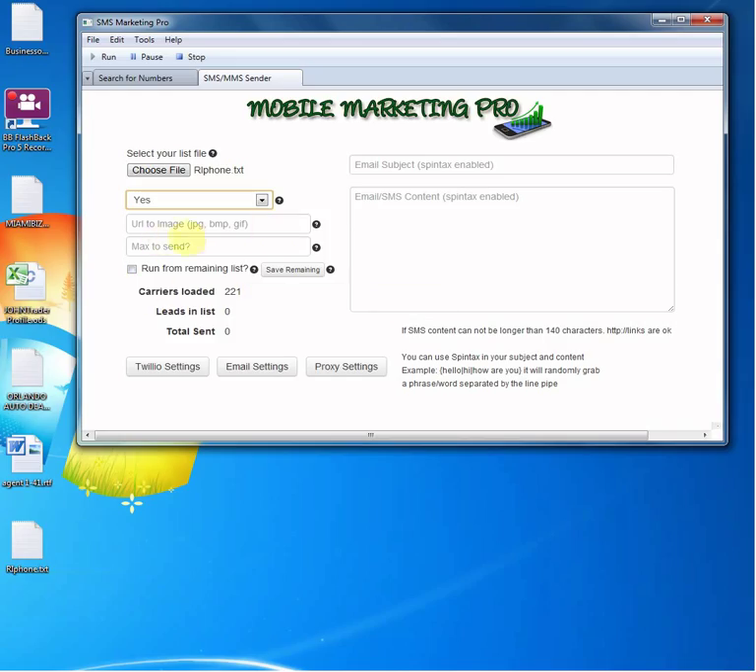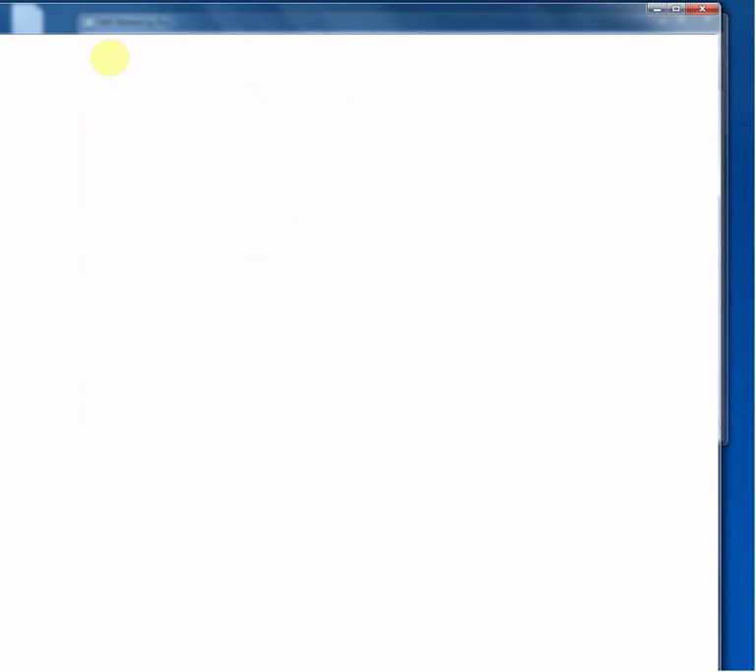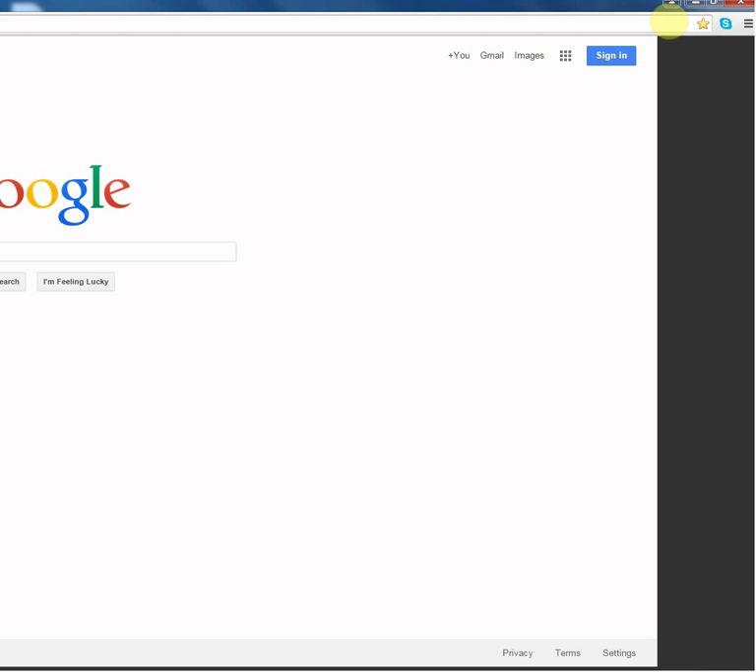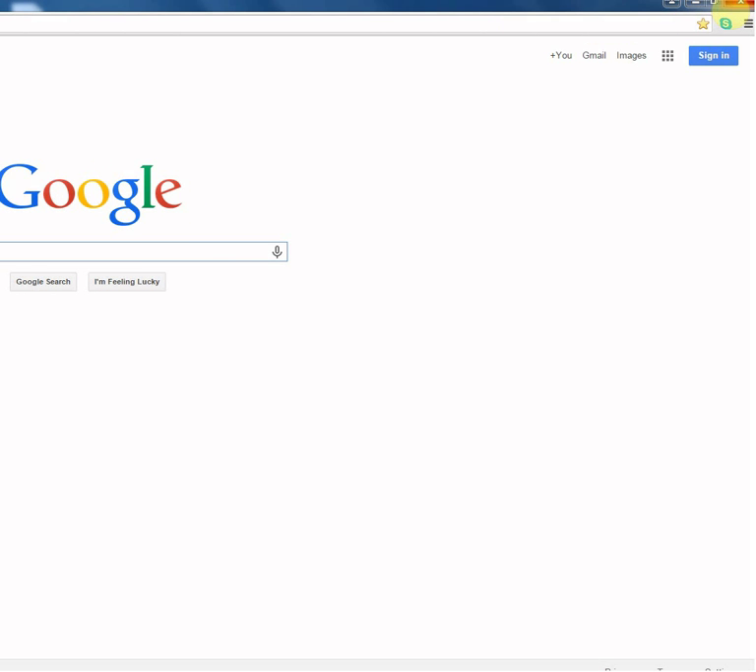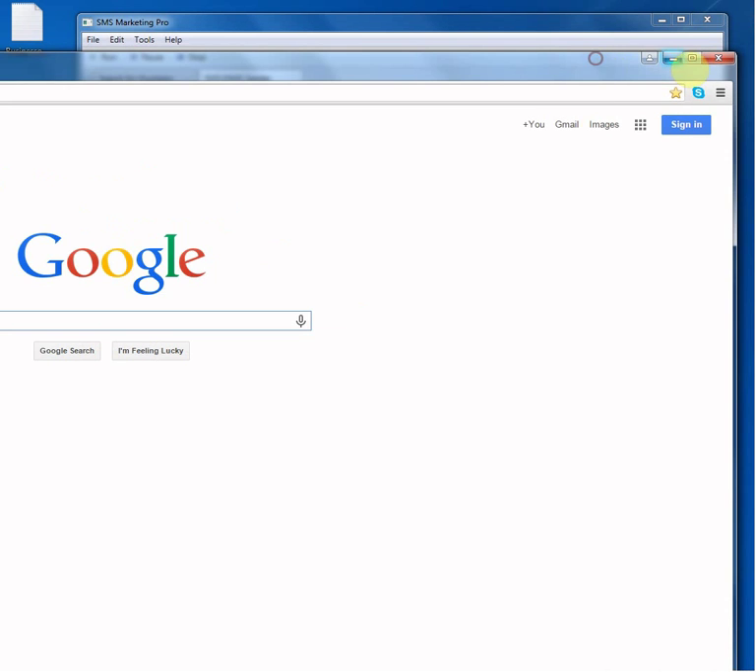So after you do that, if you want to add a picture, you can add a picture URL over here. And a picture URL is basically, I'll show you an example of it. Let me just pull up Google for a second. This can be a picture URL to your logo from your website or anything.